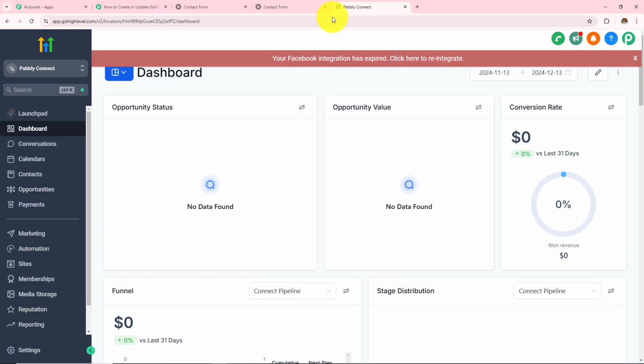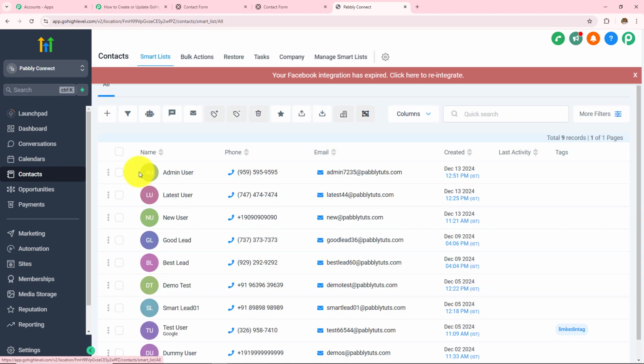So here this is my GoHighLevel dashboard, and on the left hand side where I can see all these options, here I have to click on this contacts. And here I can see that I have created this admin user. The phone number was this and the email address was admin7235@pabblytuge.com.